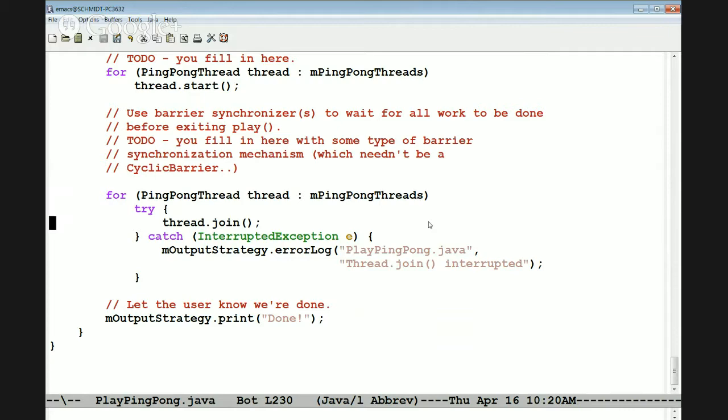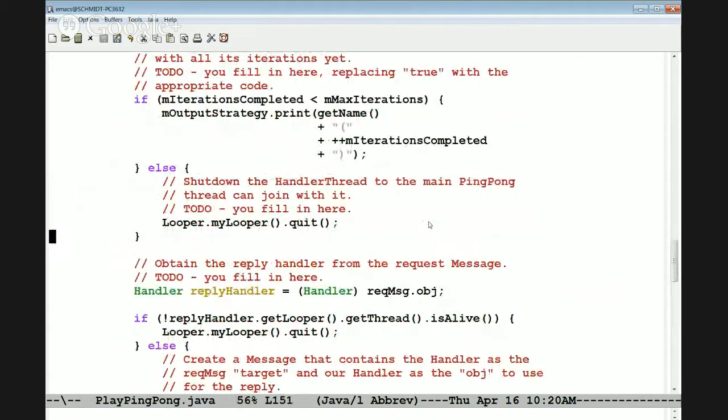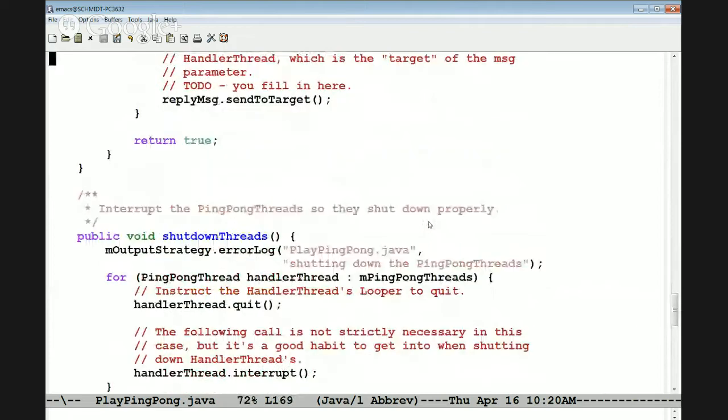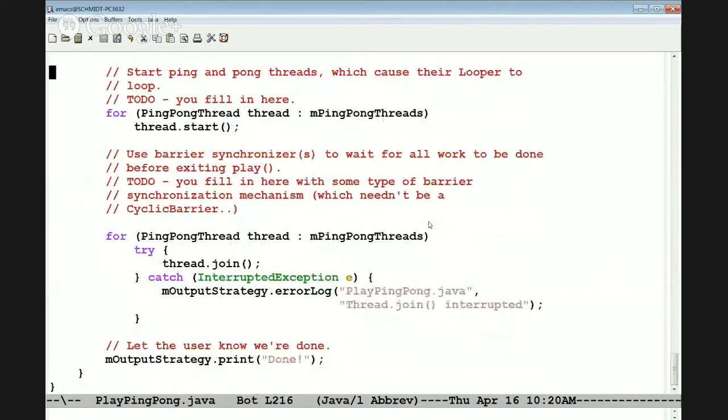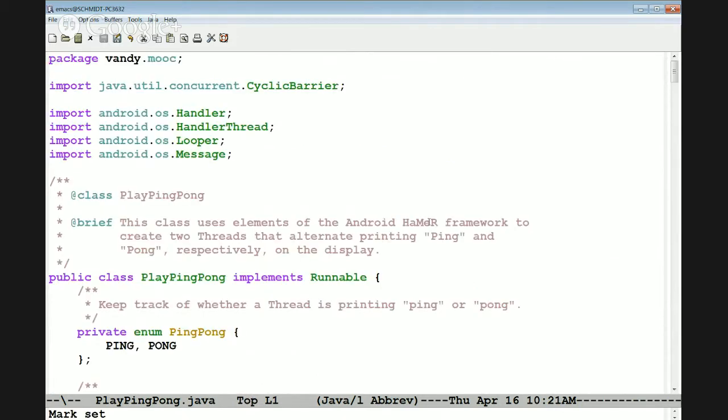And when both the threads have been shut down, and you can see how they get shut down if you look up here, it's when their loopers quit, either when they're done with the iteration or because the other looper's gone away. In either of those cases, those threads stop, join will return, and after both those threads are done, we go ahead and we print the done field. And so we're basically finished. And that's it. That is basically the implementation of my solution.